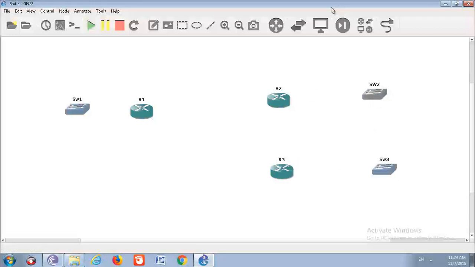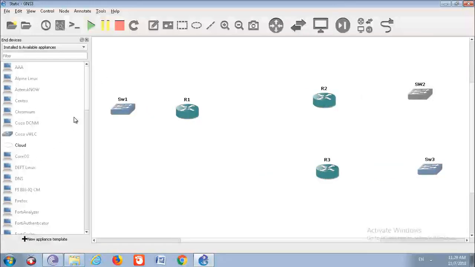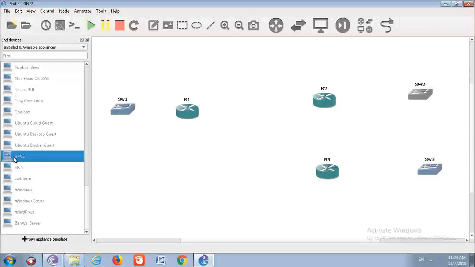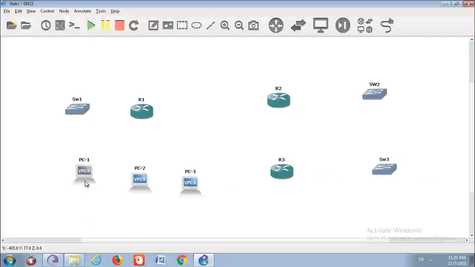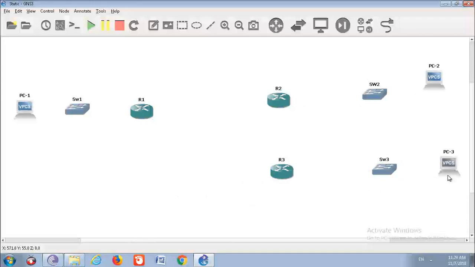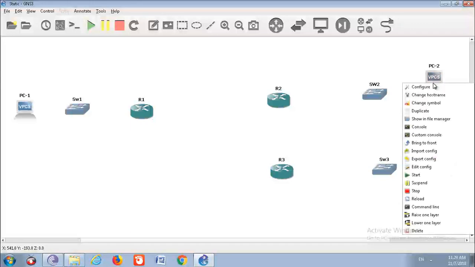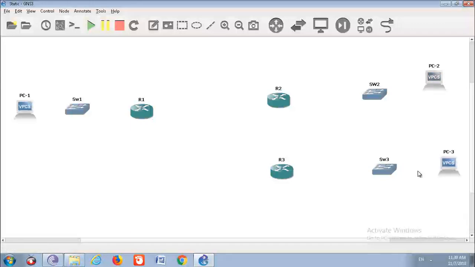Yeah, I was saying that GNS3 doesn't emulate switches and hosts very well. So for the hosts, we can use these VPCs. This VPC tool is a simulation of PCs, because in networking we just use the command prompt to test connectivity. In fact, let me boot these PCs. You see what I'm trying to explain, and I think it's booted up.